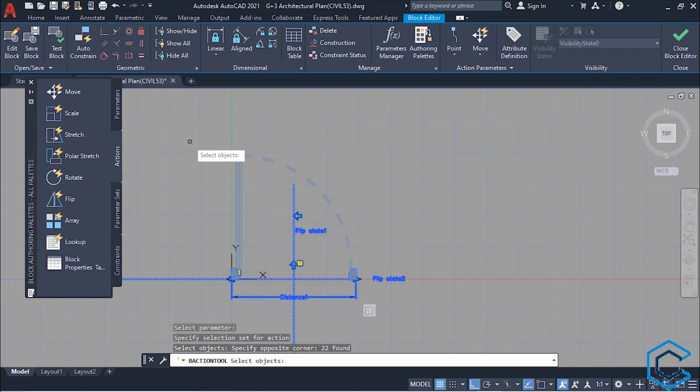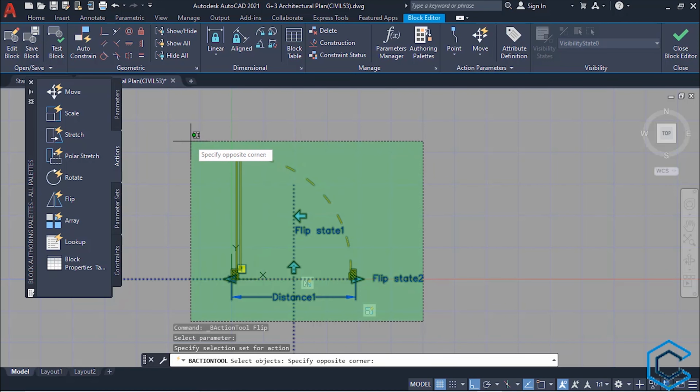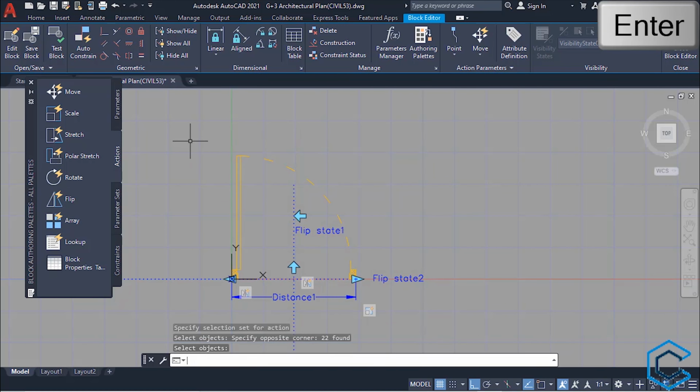Press Enter. Now do the same for the horizontal flip. Select Flip Action, select our horizontal flip. Now select the entire door like this. Press Enter. Now let's test the flipping action.